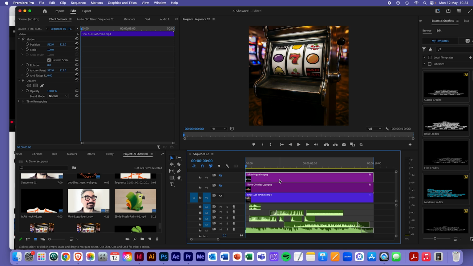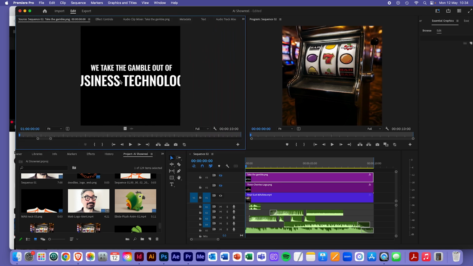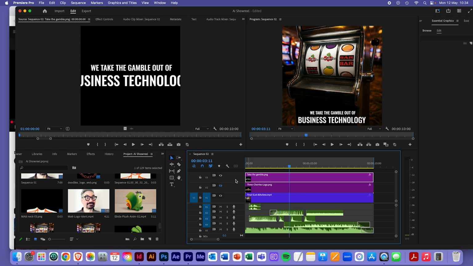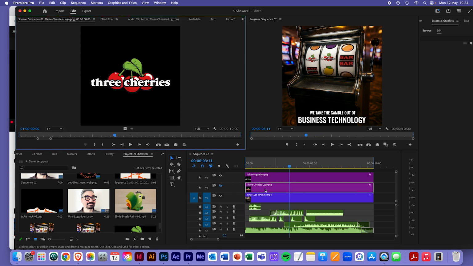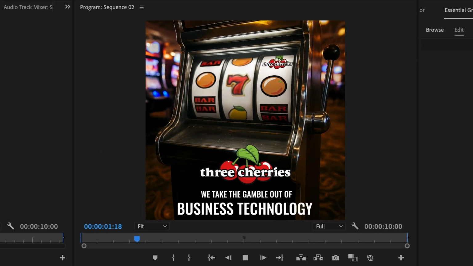And then finally, if you remember back at the start, we took the strap line off the website and we cut it out so it was worked on an alpha channel. So that's now replaced at the bottom. And of course, the Three Cherries logo goes on top of that. And et voila, we have the final thing. See, it's as simple as that.